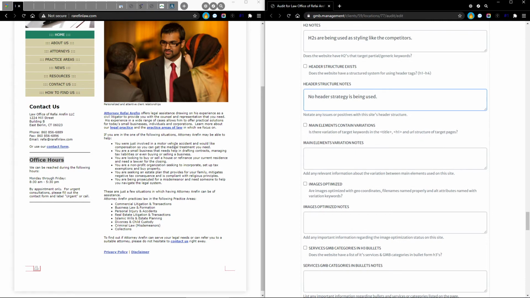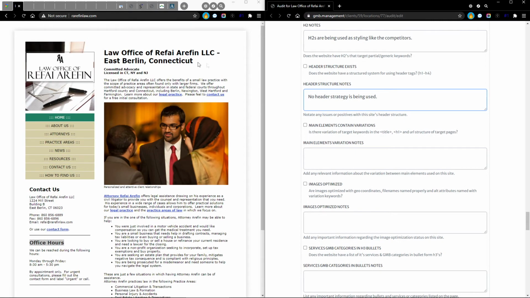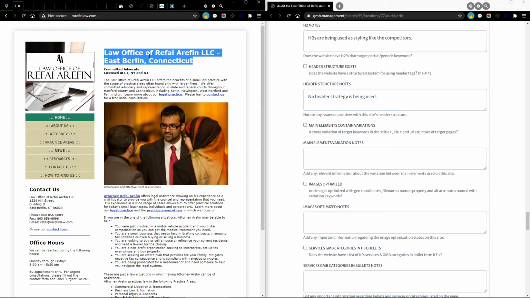Main elements contain variations. So the main elements, I heard these called three kings one time: the title, the URL, and the H1, and I've been calling it the three kings ever since. Helps me to remember which ones they are. So I'm not sure who I heard that from. If you're the person I heard that from, thank you. I've been using it for a couple of years now, and it's become part of my vernacular.